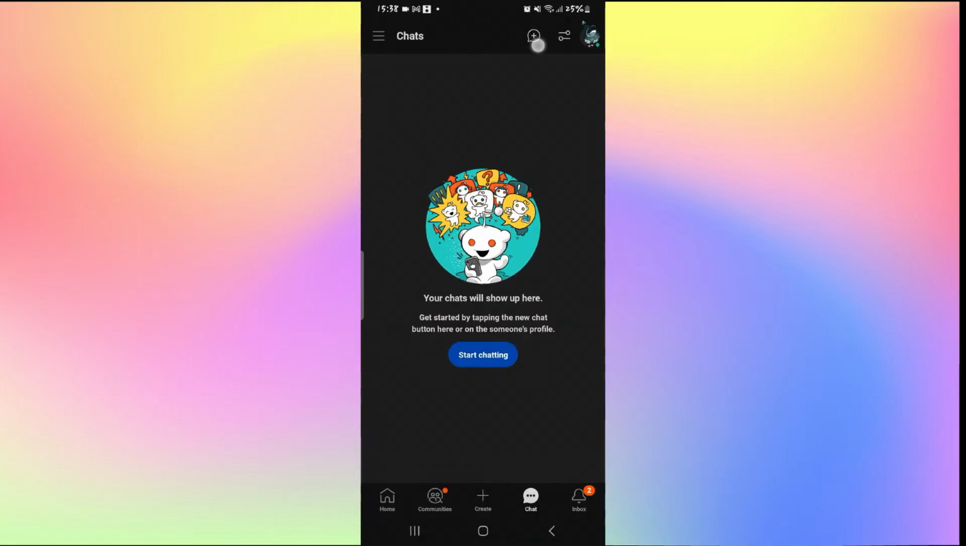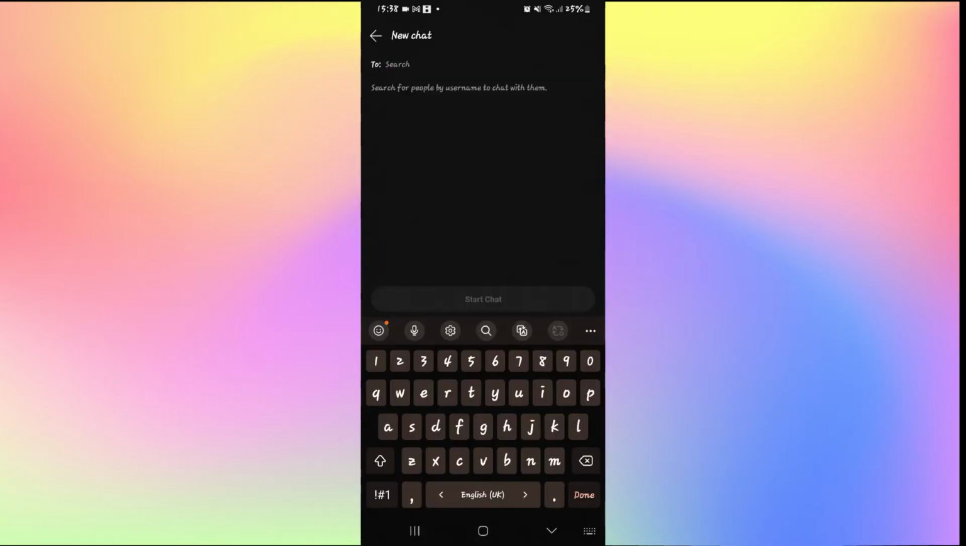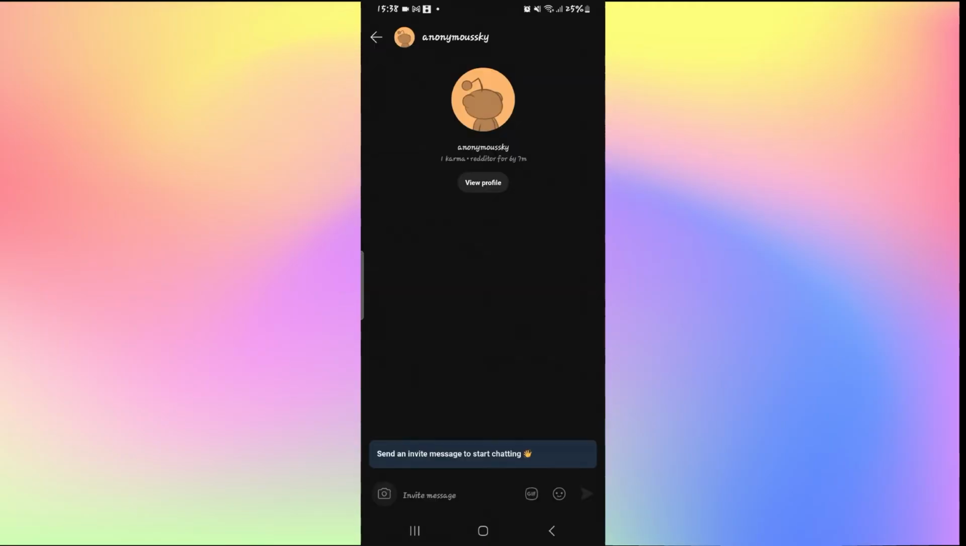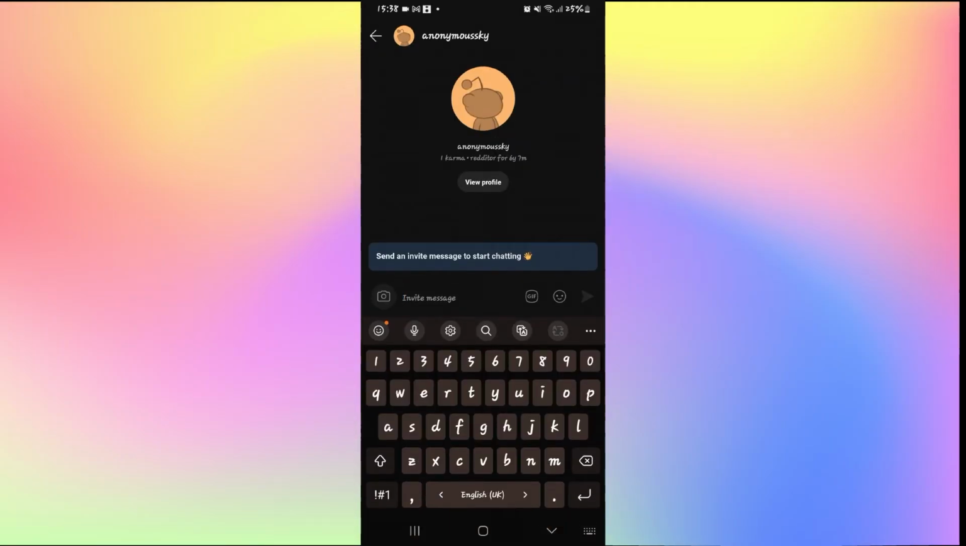Now from here, you can simply tap on the new chat button and then you can search for anyone who you want to chat privately with. Simply search for your desired person and then when you find them, just tap on their account and you will find the start chat button at the bottom. Simply tap on it and now you can immediately start sending private messages to this person.